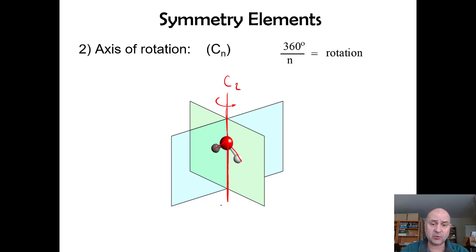Some molecules that are more symmetrical have other axes. For example, benzene will have a C6, but it'll also have C2s and C3s. So the principal axis is the one that has the highest order, the one with the highest number, C6, and then all of those mirror planes are either vertical or horizontal with respect to that principal axis.